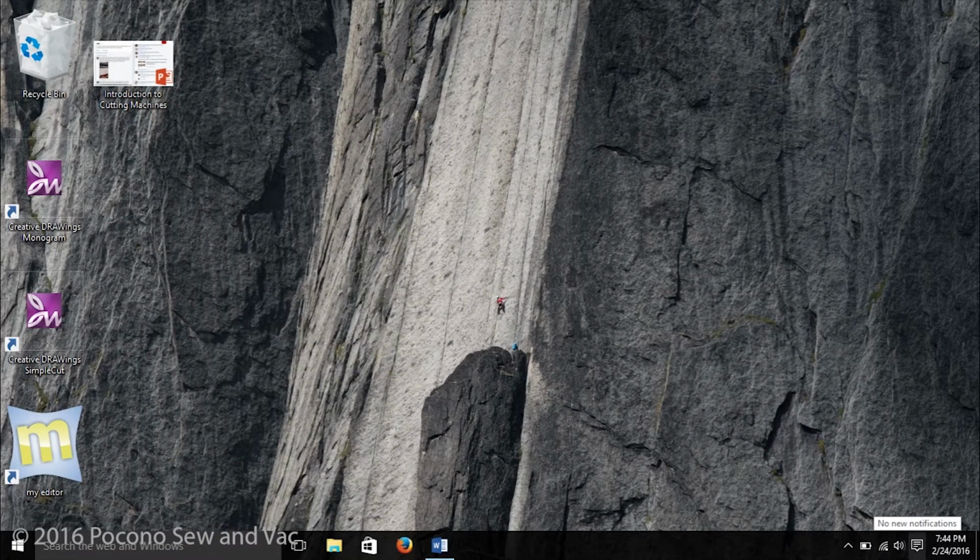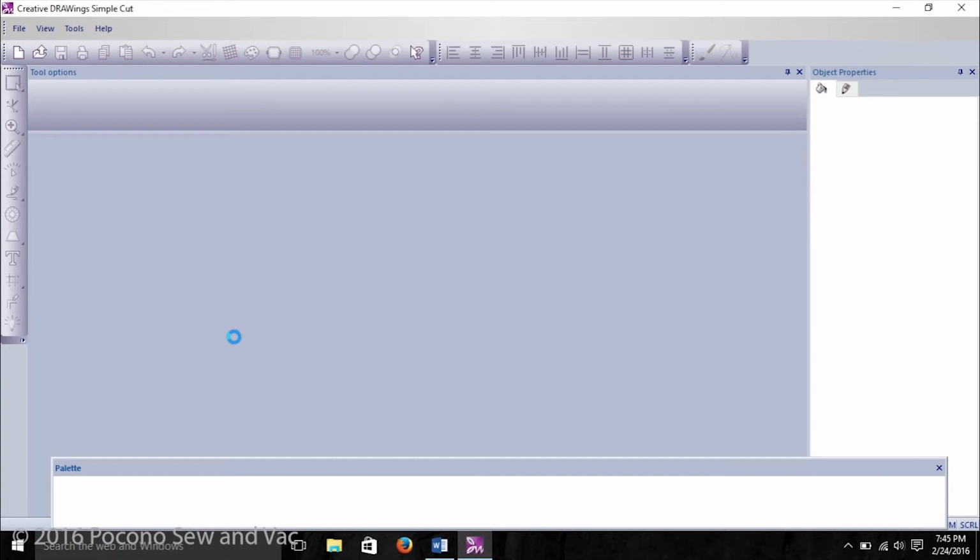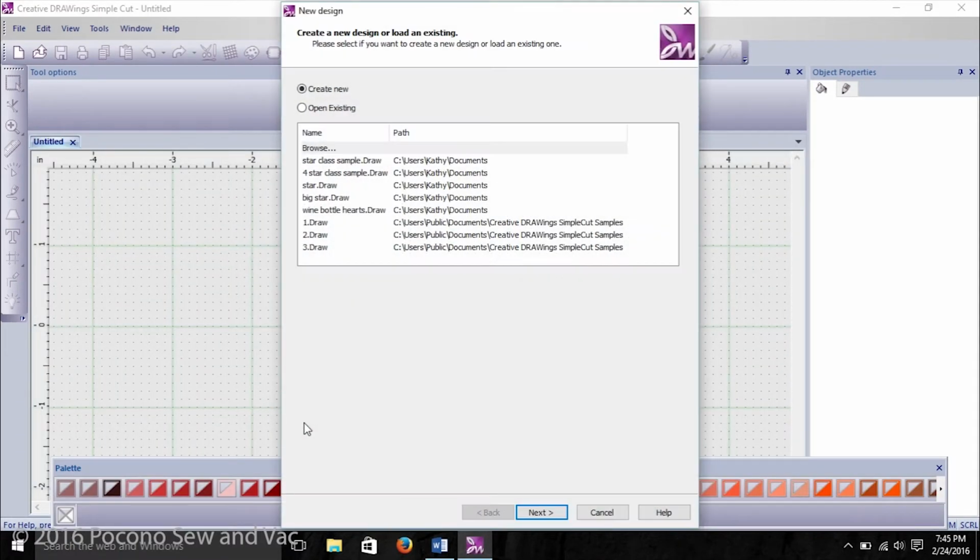Hello everyone, this is lesson 2 in Simple Cut software, and in this video I'm going to show you how to make multiple copies of the file for your cutting machine. So I'm going to click on my Simple Cut software icon and open up the software, and I'm going to open an existing file, and this is the file that we completed in lesson 1. And I'm going to click on the radio button for open existing, and I'm going to choose star class sample and then click on finish.